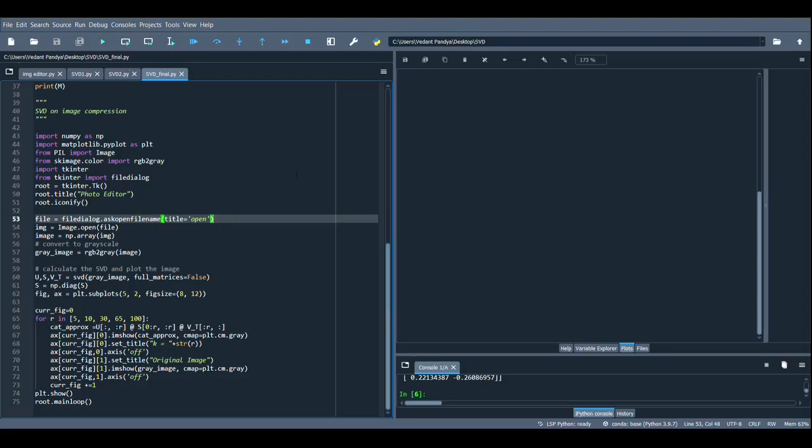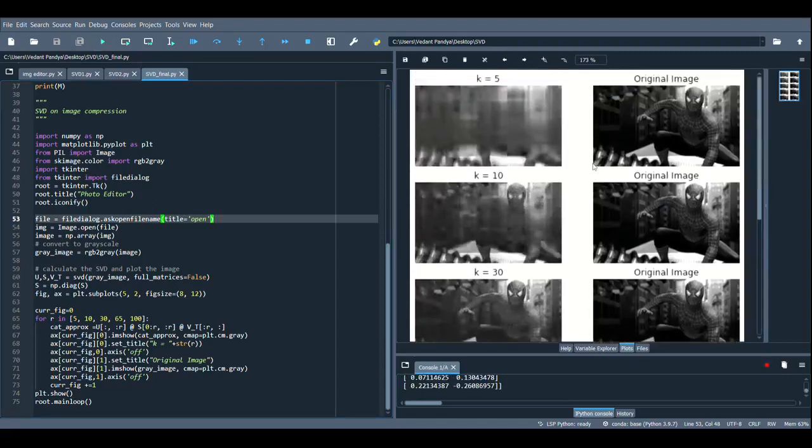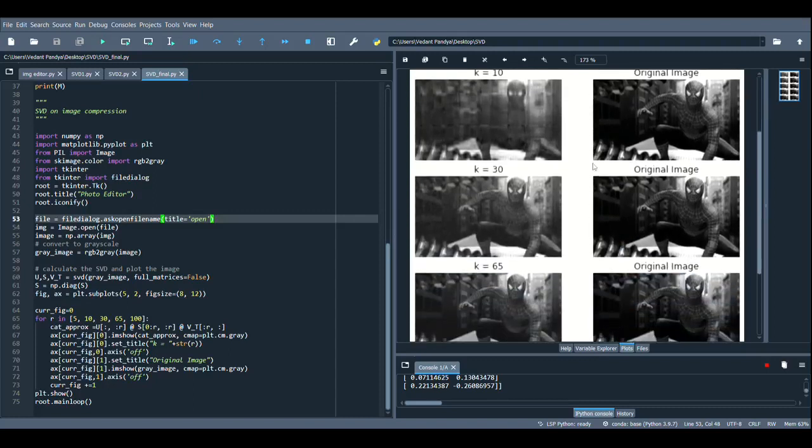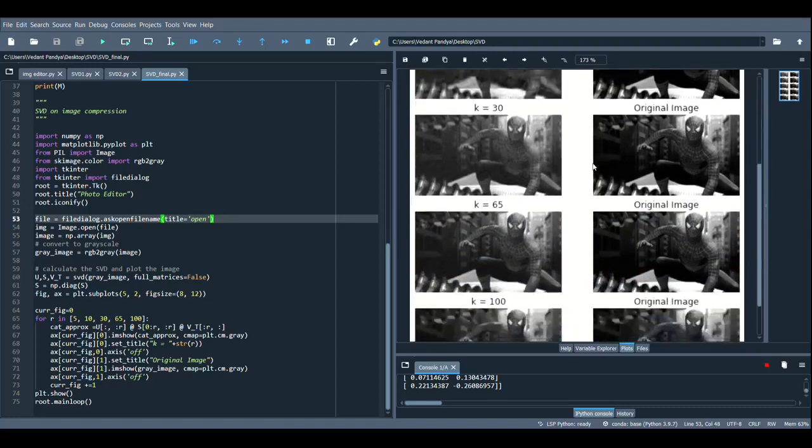Now we will see how SVD is utilized to implement dimensionality reduction in Python. Here K represents the number of singular values we have used to reconstruct the original image. As the value of k increases, so does the quality of the output image, as seen on the left.